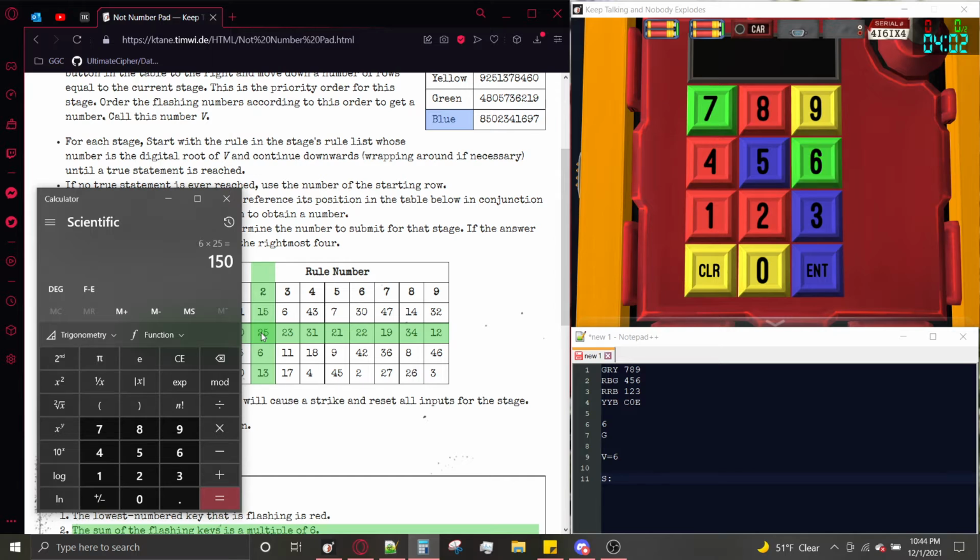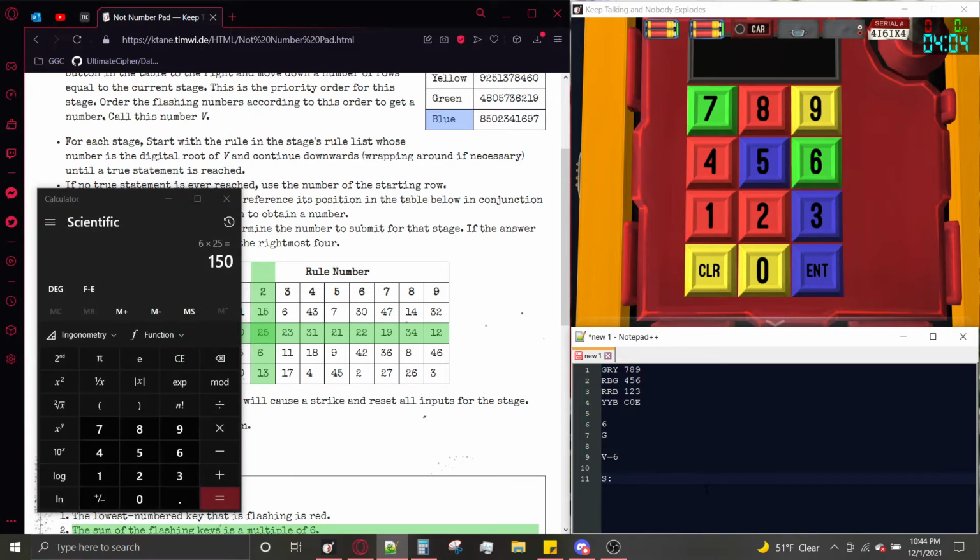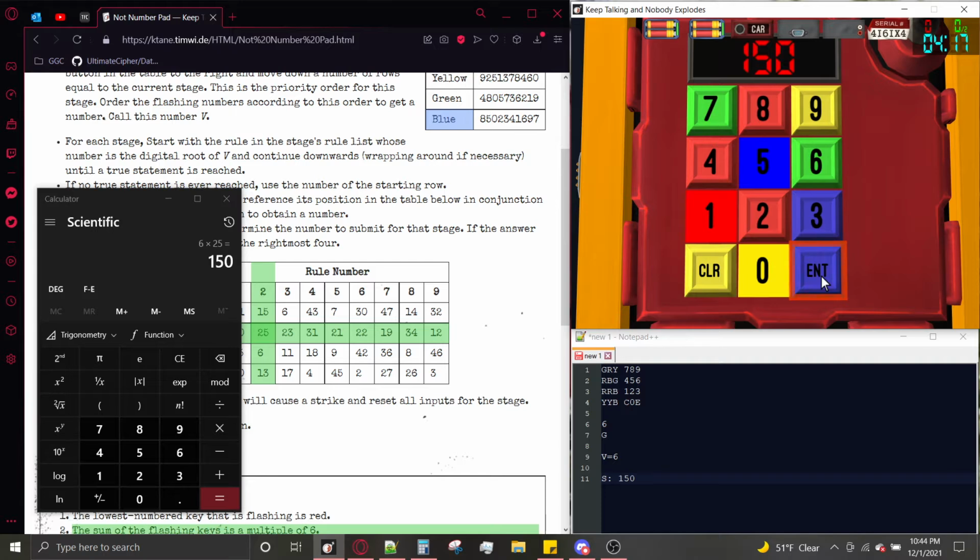Not NumberPad has 3 stages, so we're going to be submitting 3 numbers across the module. And just like any good Simon module, we're going to submit the previous stage's answer before we enter the next stage's answer. So we're going to enter 150, press enter, and that is good.